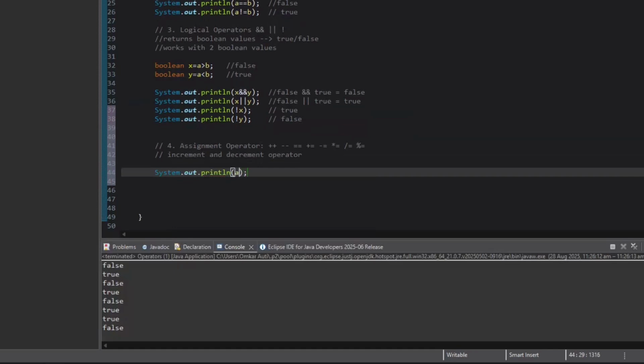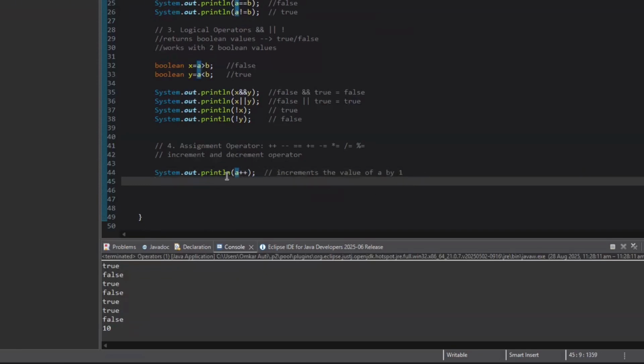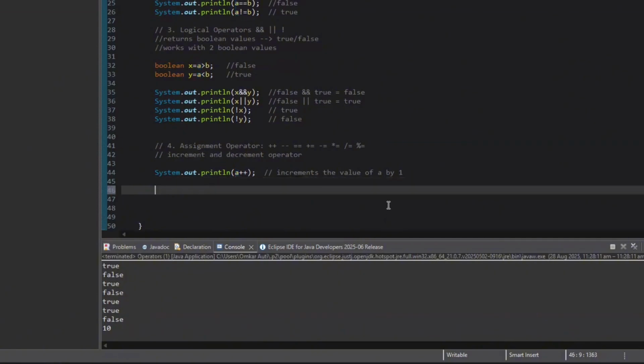I'm adding a print statement a plus plus. So what should be the value of this? Increment operator increments the value of integer a by 1. Now when we print this statement, we still get 10. The value of a was 10, but in spite of incrementing it, we are getting the value of a as 10. For this, we need to understand the concept of pre and post increment.